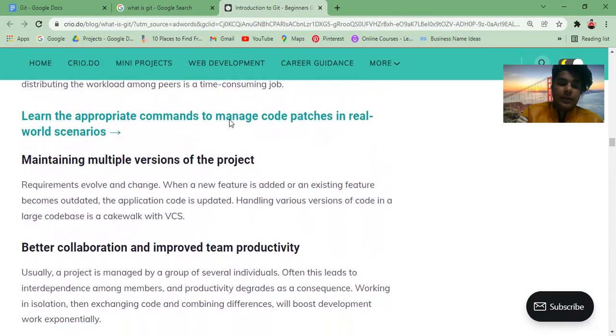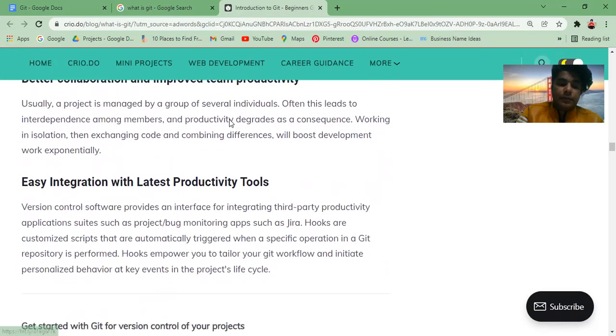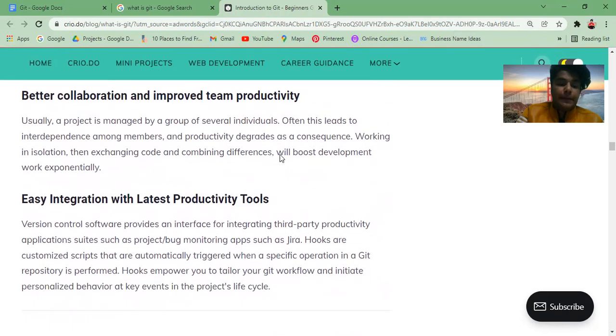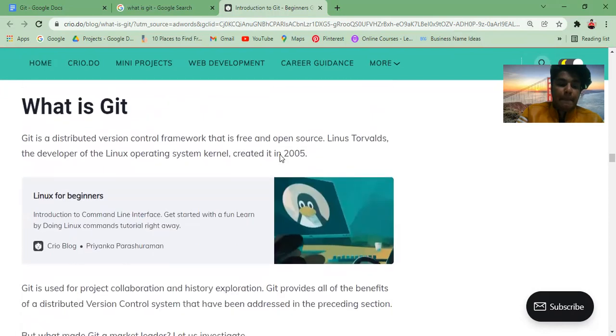These are some basics of Git. Easy integration with other productive tools. Better collaboration and improved team productivity. Git is a distributed version control framework that is free and open source. It was created by Linus Torvalds, the developer of the Linux operating system.